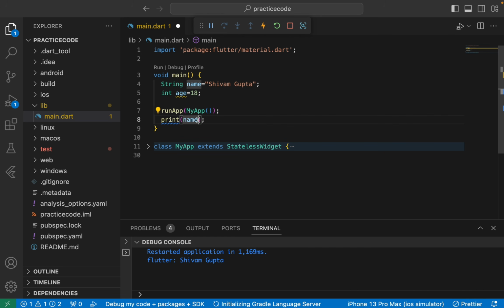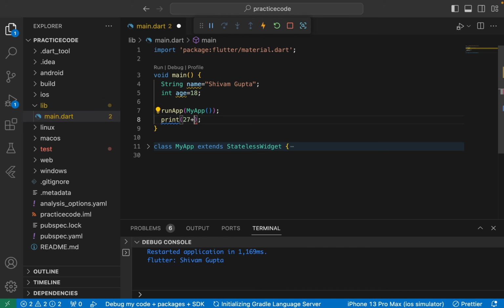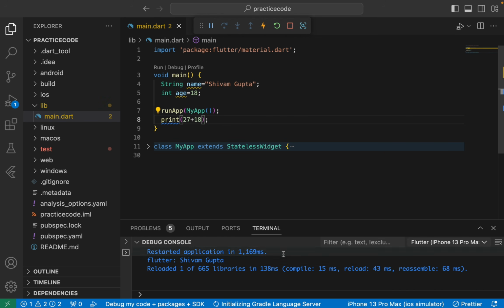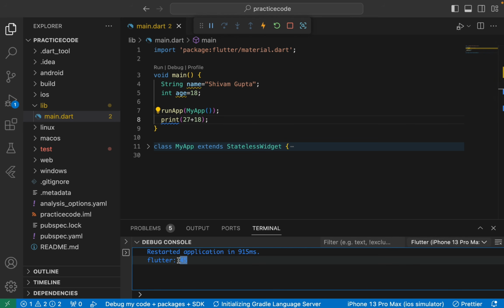Now if I want to simply print the addition of two numbers, I can also do it like this. I can use a print function and write 27 plus 18, and here I will simply get an output. So let me hot restart it again, and here you can see the output, which is 45. So this is how we can directly store numbers and show the addition by using a print function. Now you will think, what is the use of a variable then?